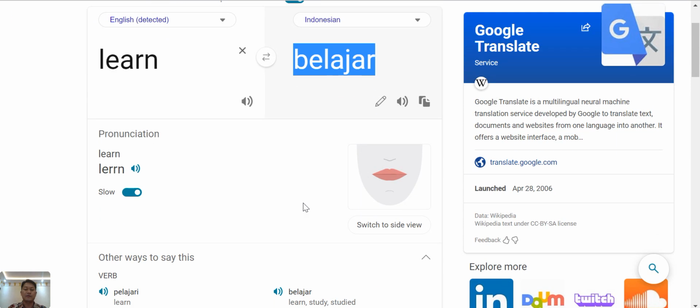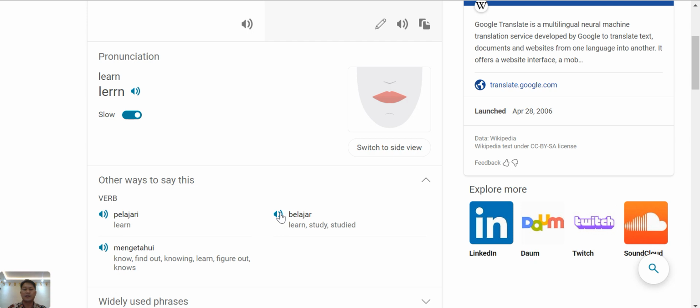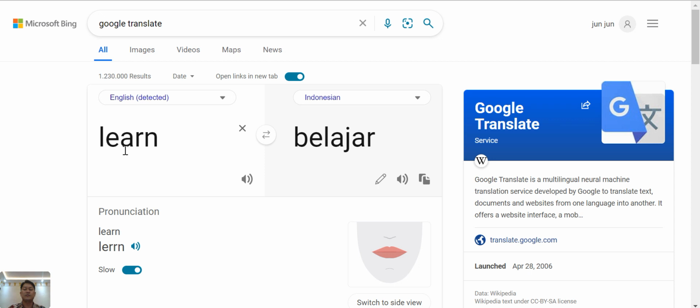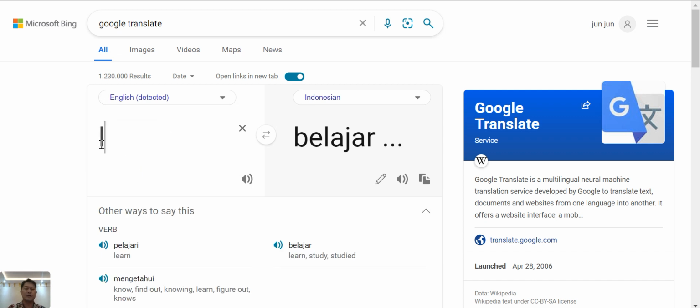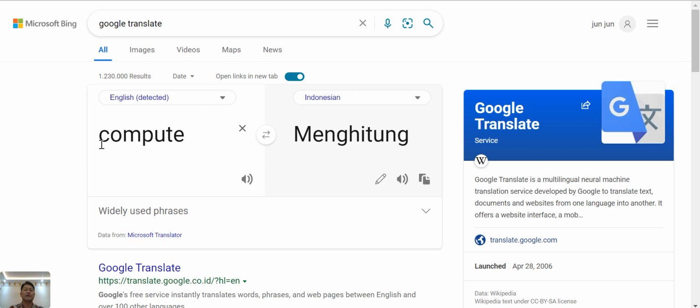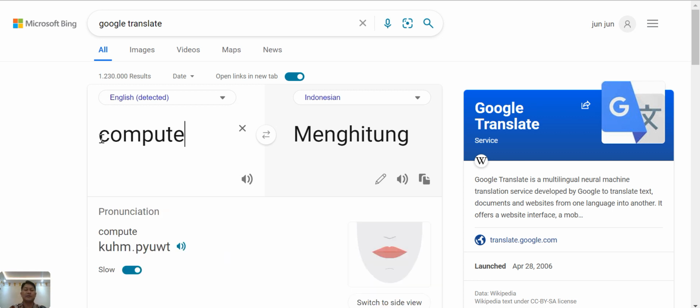Let's take a look at the pronunciation. Of course, there is a pronunciation for this. Let me play it for you. Belajar. Belajar. So from English to Bahasa Indonesia, there is a translation. That's simply learn. How about if I place compute, since we are dealing with computers? If you notice here, compute means menghitung. That is the example. Let me play it. Menghitung. So that is translating from English to Bahasa Indonesia.